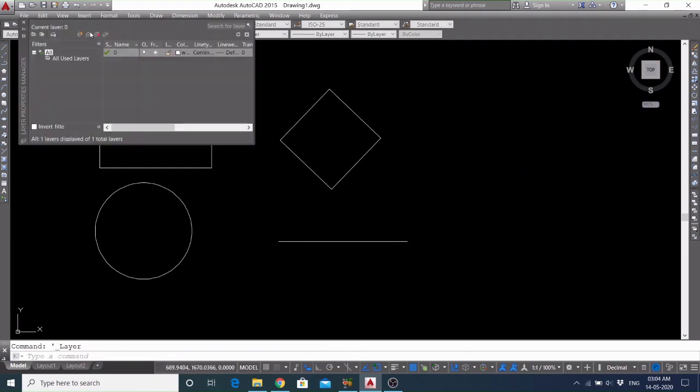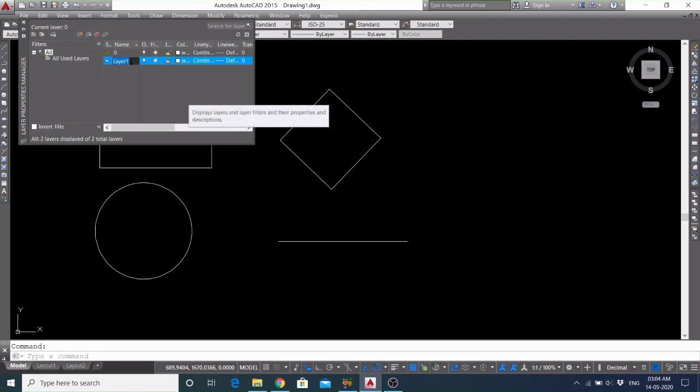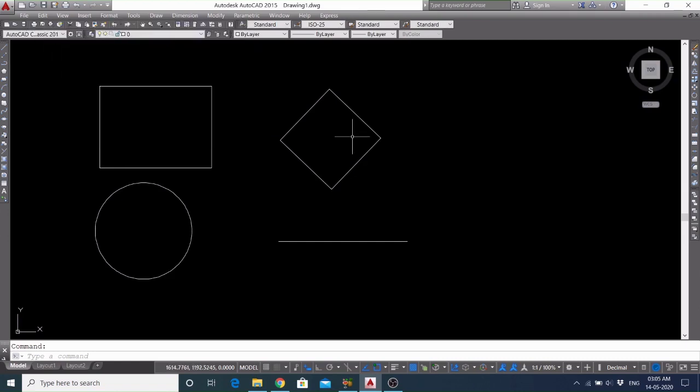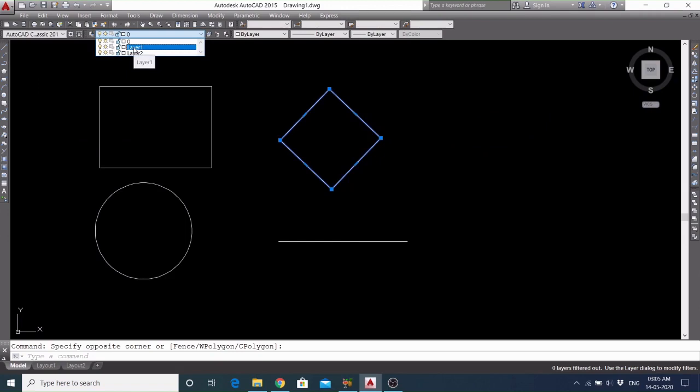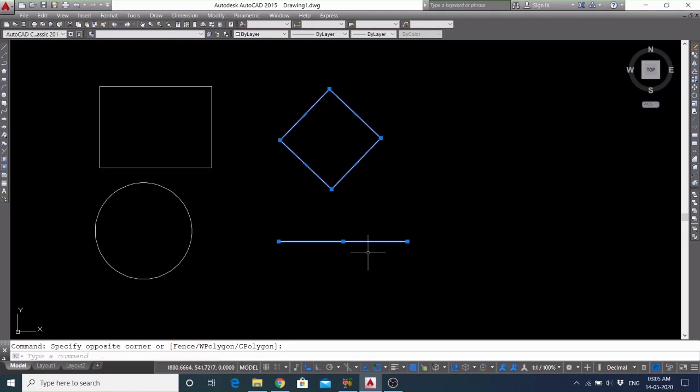Now I will create two layers. Layer 1 and another one is layer 2. Okay, the layers are created. Now I have to associate these objects to the particular layer. This polygon is going to be placed in layer 1, and this line will be associated in layer 2, and these two are in the default layer, that is layer 0.